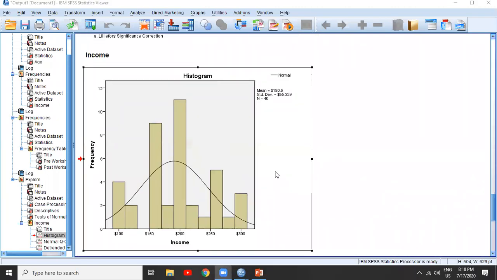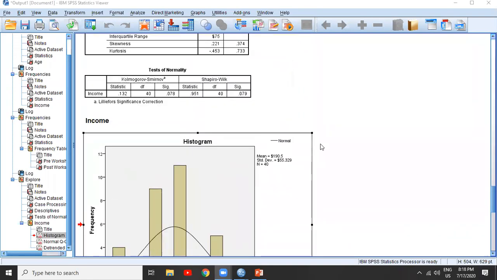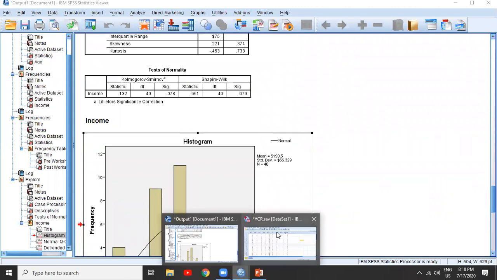So now we have the histogram. In the histogram, we can see that most of the data lie under the curve, and there are few outliers. And we can say that our data is normally distributed. I will show you another example.